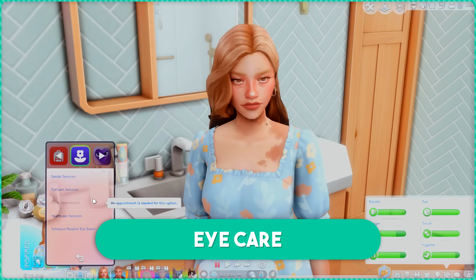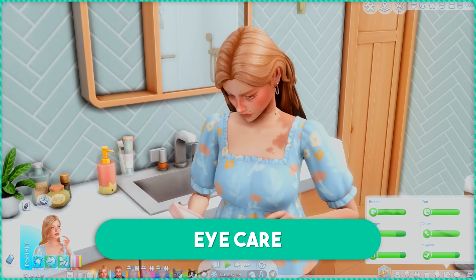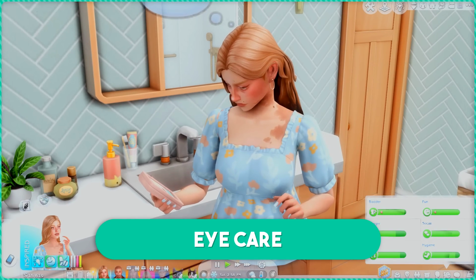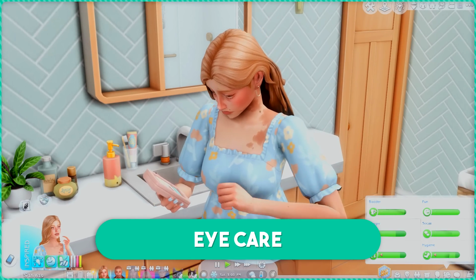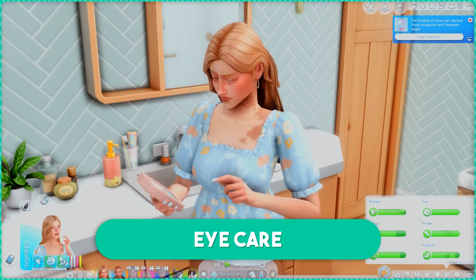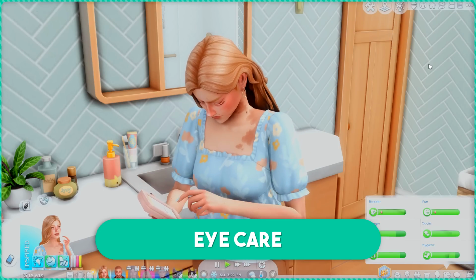The eye care mod gives you a reason to give your Sims glasses, or you can just make them wear contacts. Either way, it's up to you. They'll have routine exams. By the way, the Elf Code Redux, dental care and eye care are all by the same creator, and they all work really well together.